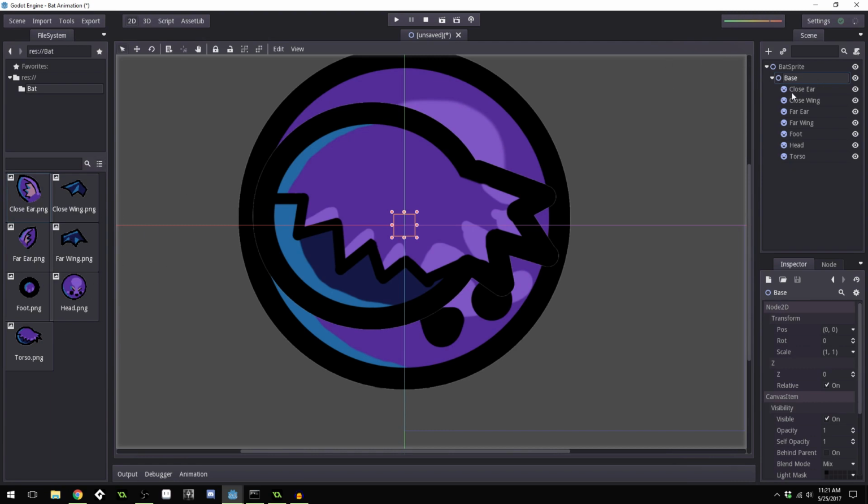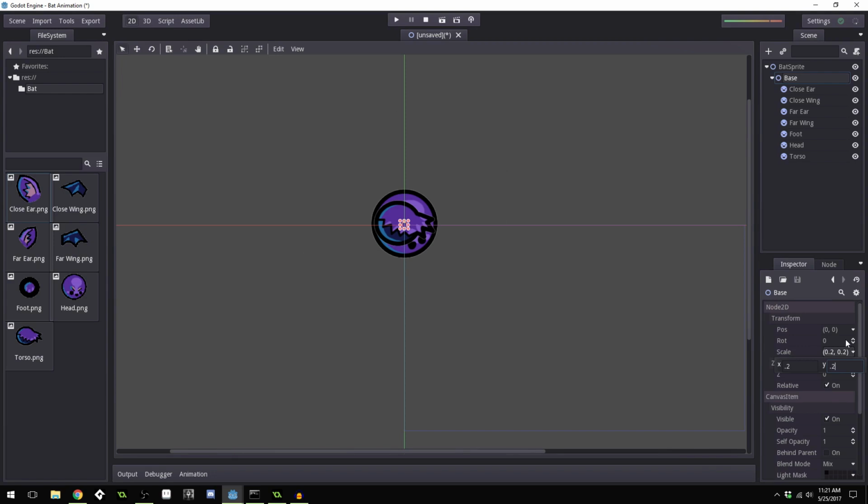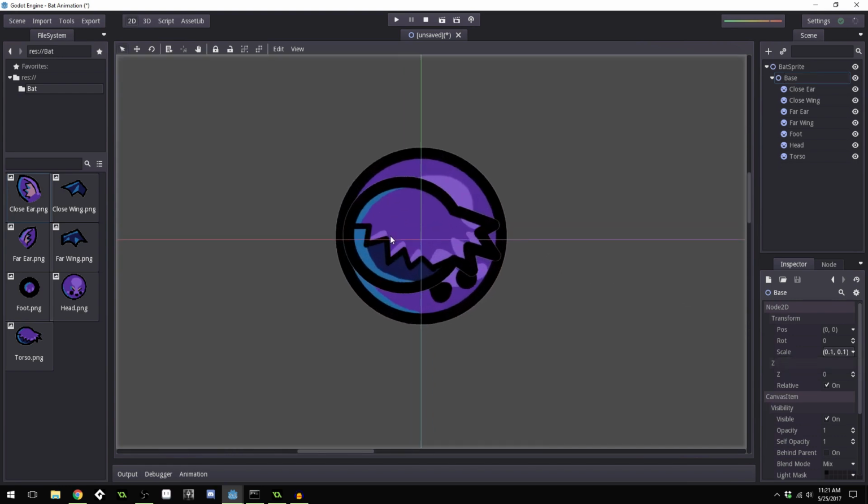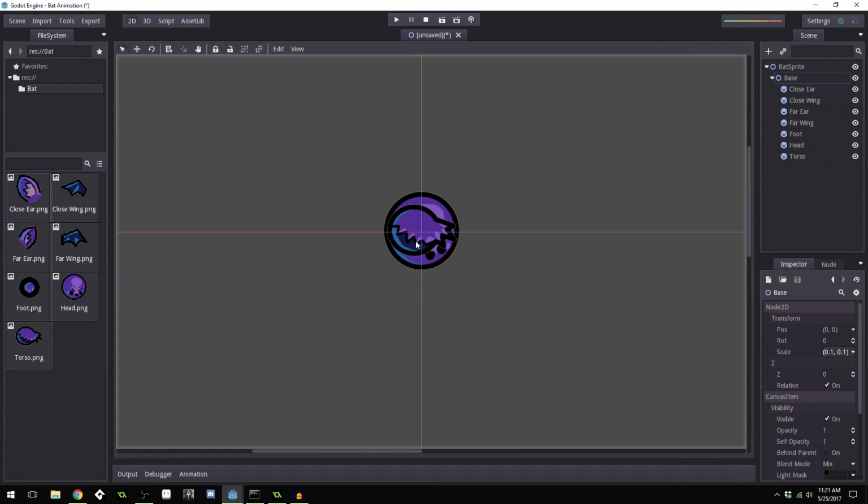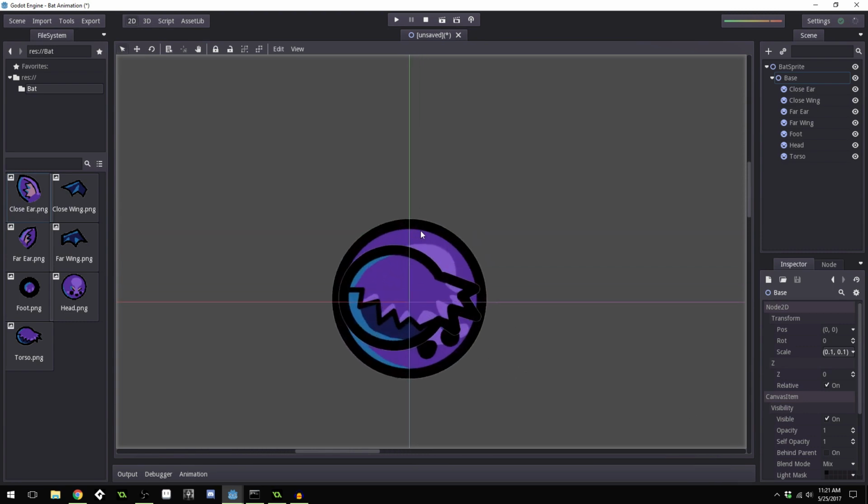So the easy way to fix this, we could scale all our images down. That would work too, especially if you're trying to save memory. But just for the sake of this video, I'm just going to scale the base node right here. So we can come into our scale. I'm going to do something like 0.2. And that's still pretty big, so maybe just 0.1 will halve that. And there we go. Now we've scaled our node down. So we've got a more manageable bat size here.